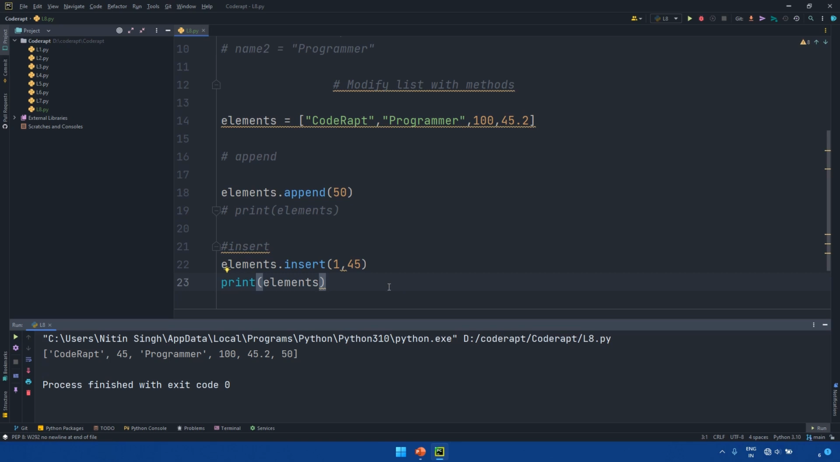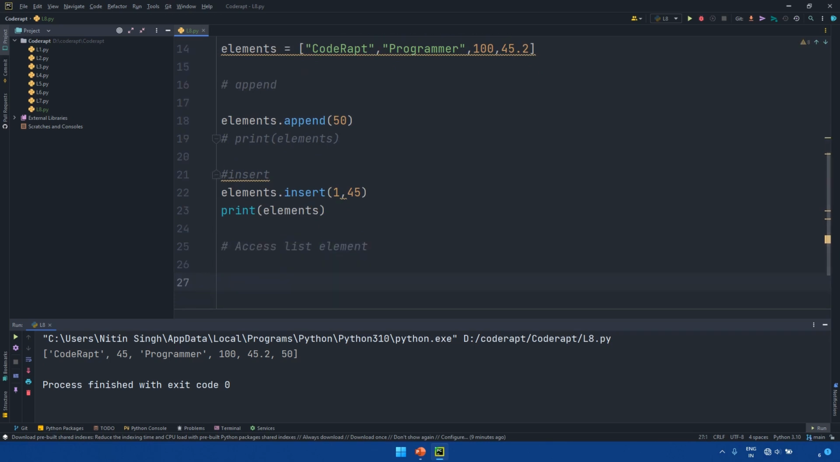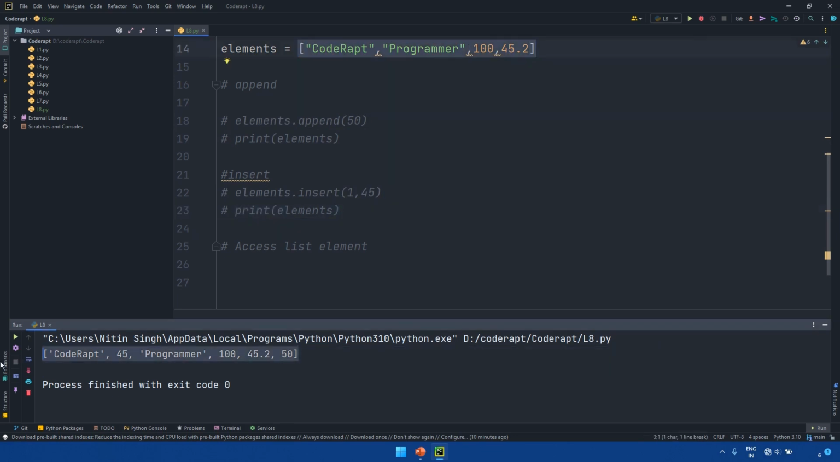If you want to add at last, then you can use append. If you want to add at any position, you can use the insert method. Now guys, one more thing I want to tell you which is very basic, that is how to access a list element. Guys, for accessing the elements, let's say I want to access this element, programmer. For that, let me keep this comment and let me put this too in comment, because now my list would be this, not this one.